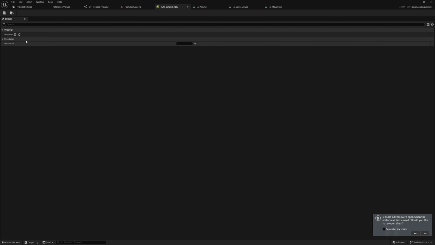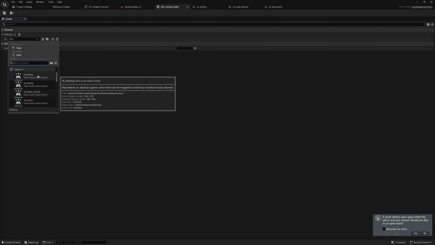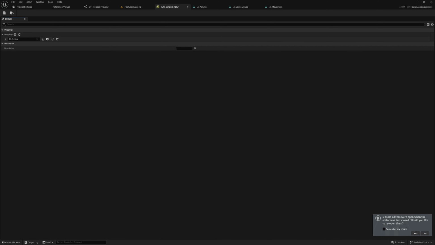Okay, so to get started, the easiest thing for me is to just go alphabetically. So to add a new mapping, you're just gonna hit the plus, and then we have this drop down, and then select your mapping. And so I'm just gonna go through this one by one and just add in the new mappings in here. So I have IA aiming, and so I can select the key value and then just press the button that I want for this.